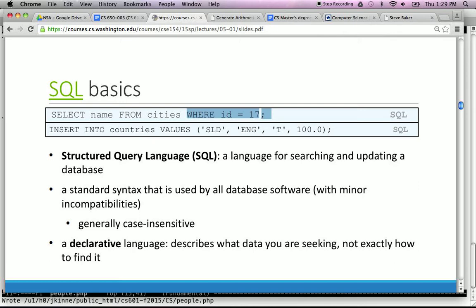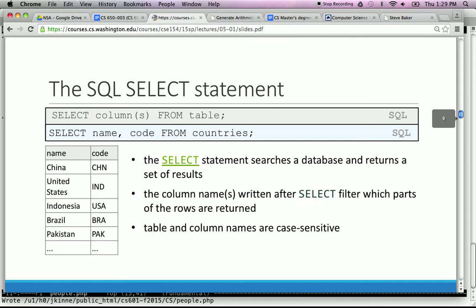So one thing is inserting a new row. So this inserts into the countries table this. And the order here is the same order that the table was created with. That's prone to errors. There's a way to specify what order you're using. So there's give me results, put in a new row, and then there's going to be update a row. There's an update command. I don't know if they have it in this one here.